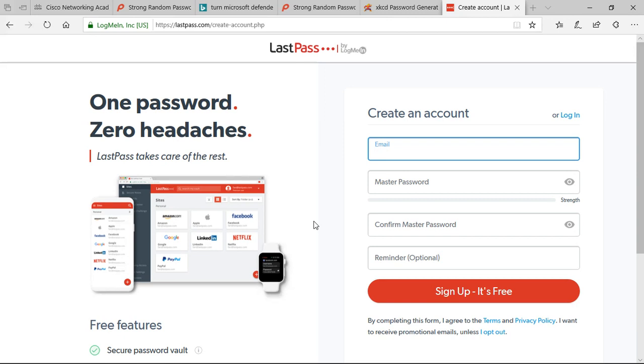Okay, I'm creating it, and it's telling me the minimum requirements for my password. My password must not be my email. My password must have one uppercase letter. My password must have, okay, let me even take this and show you. Just a moment.